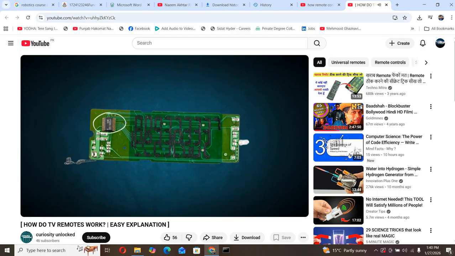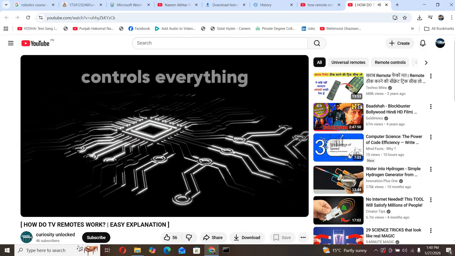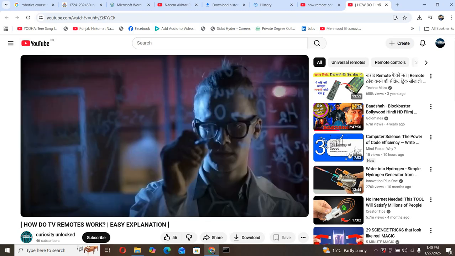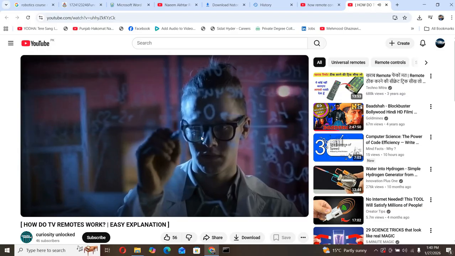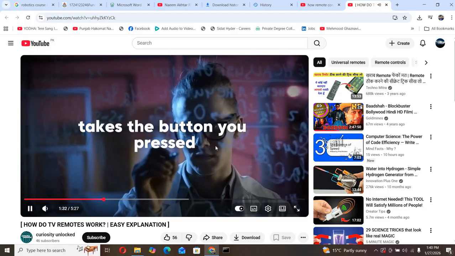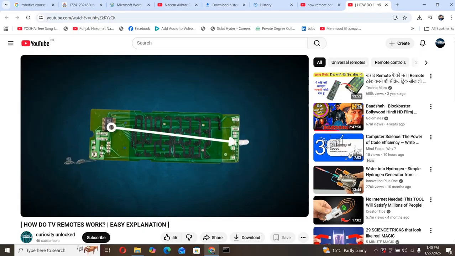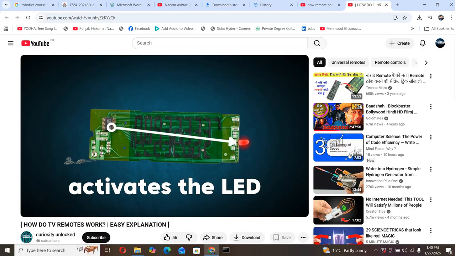One of the most important parts inside the remote is the microchip, also known as the microcontroller. This tiny chip is the remote's brain, controlling everything from interpreting your button presses to managing the infrared signals that get sent to the TV. The microchip processes your input and then runs the necessary logic to decide which signal needs to be sent. Once the microchip figures out what signal needs to be sent, it activates the infrared LED.